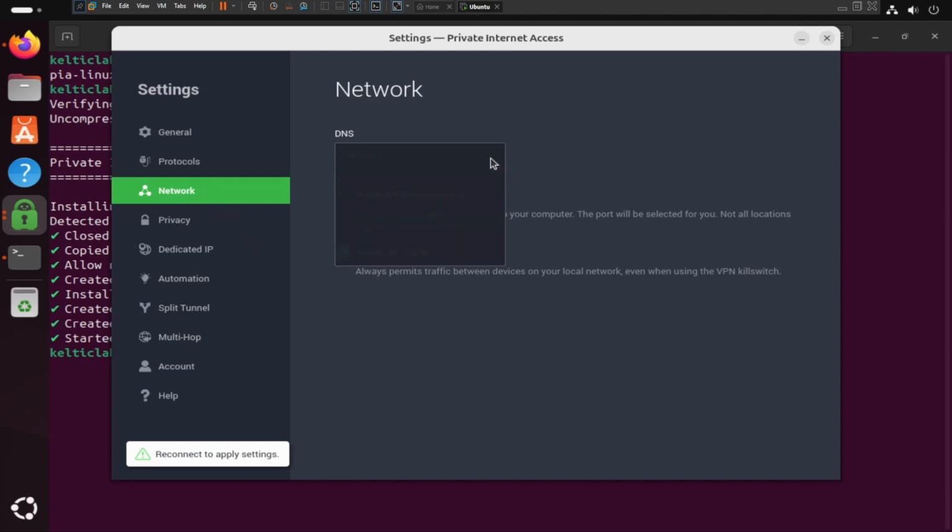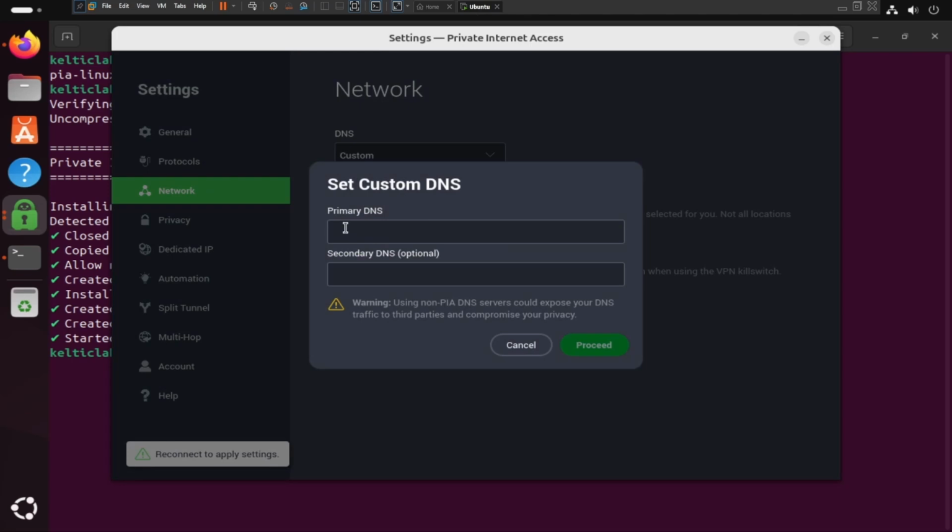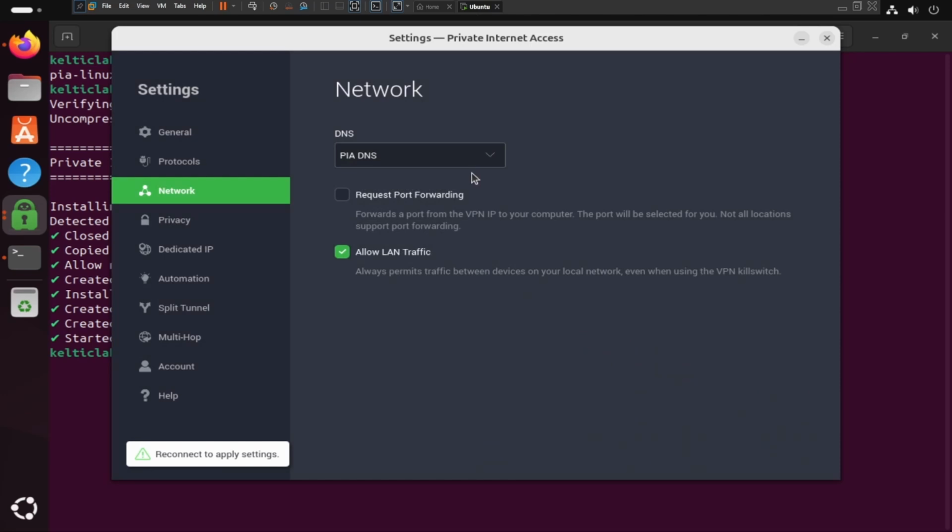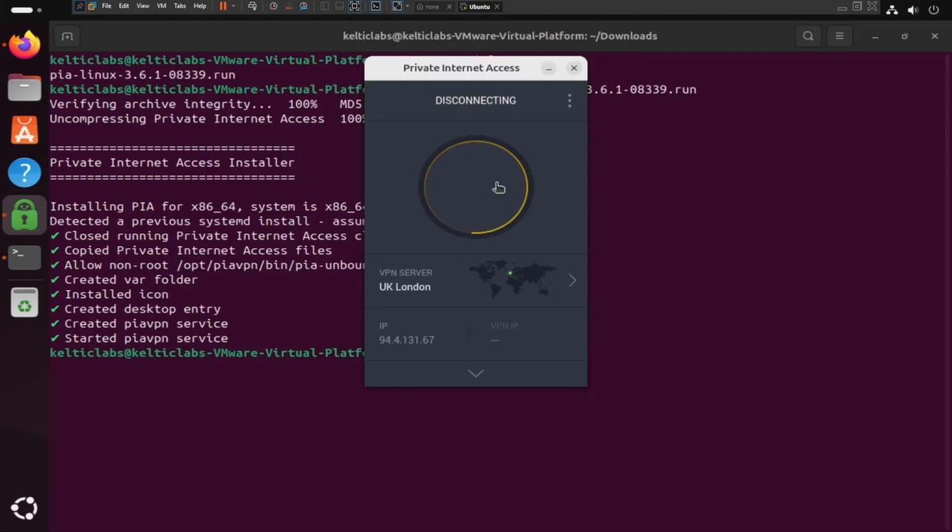Network, you can have PIA's DNS, other ones, and you can use a custom one. I usually use a custom one. But you'll be alright with PIA's DNS. And that's it basically, so reconnect.